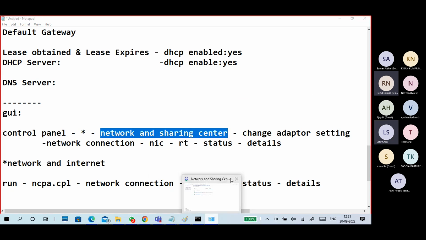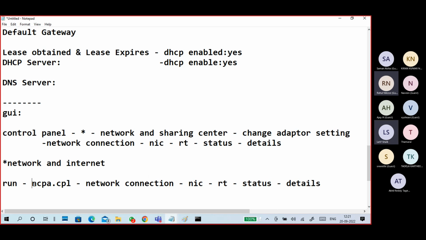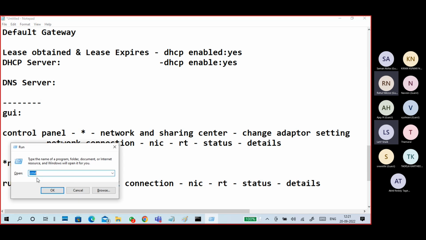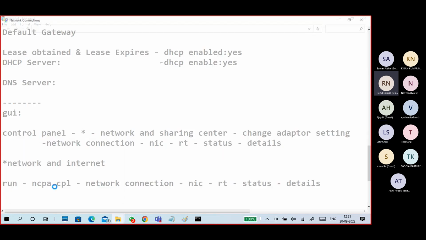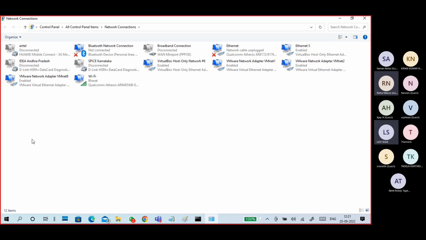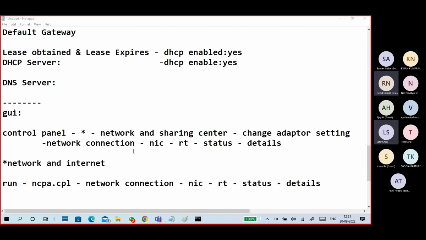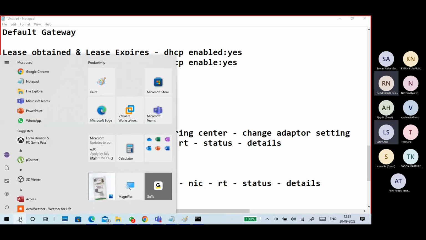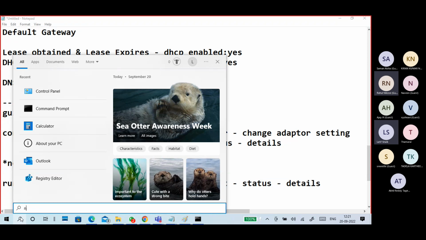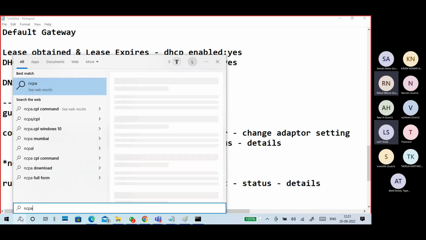I'm closing all Control Panel items here. I will show you what this is. If you know how to open Run, it is very simple: Windows+R, then type ncpa.cpl. CPL represents Control Panel. See, it directly opens Network Connections. There you will find adapters. If you are unable to open Run, you can also type ncpa.cpl in the search.